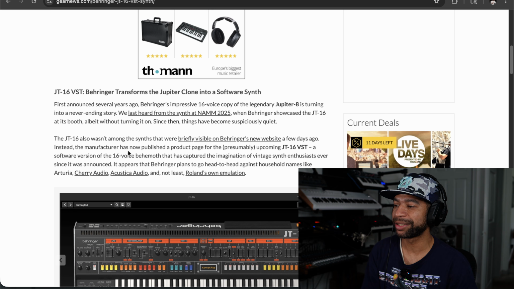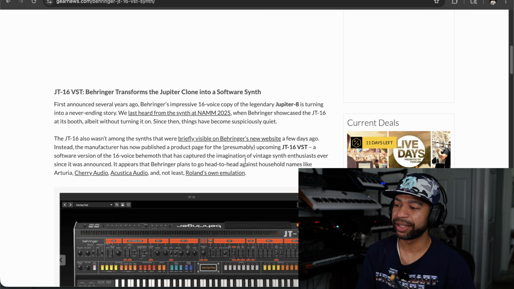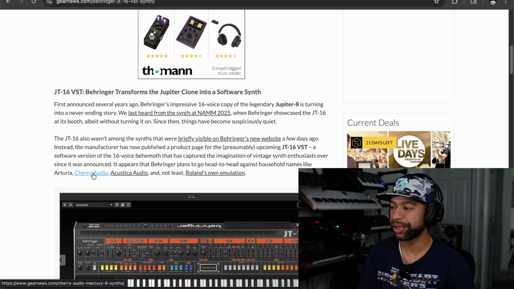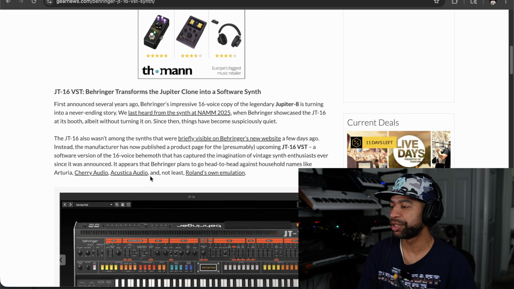Instead, the manufacturer has now published a product page for it, the upcoming JT-16, the software version of the 16-voice behemoth that has captured the imagination of vintage synth enthusiasts ever since it was announced. Man, I struggled to read that sentence. It appears that Behringer plans to go head-to-head against household names like Arturia, Cherry Audio, Acoustica Audio, and Roland's emulations.